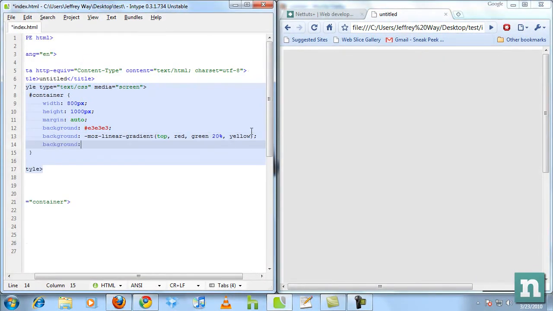So we're going to do background once again, and this time it's going to be WebKit gradient. Notice we're leaving off linear, and we need to specify it within here. Note that WebKit actually implemented this before Mozilla, so some people feel that Mozilla's syntax is a little bit better. I actually don't. I kind of like this method.